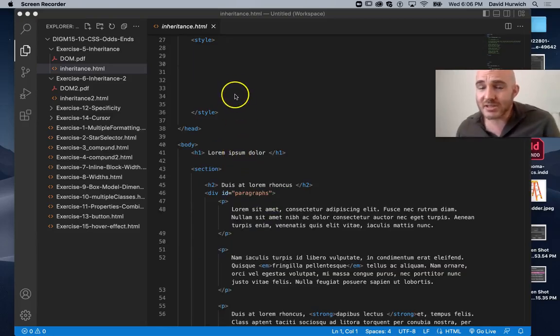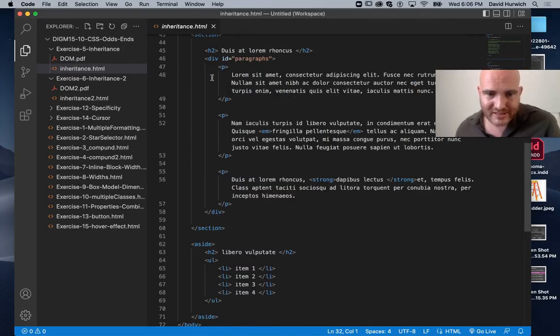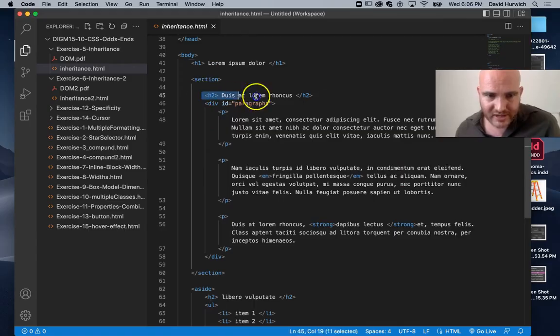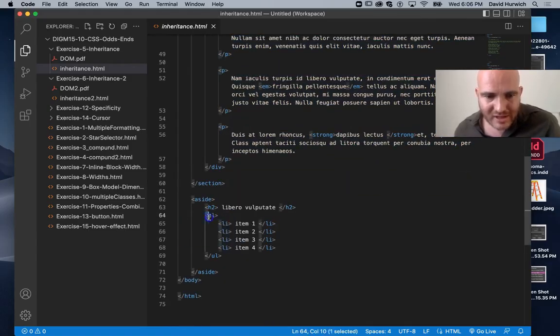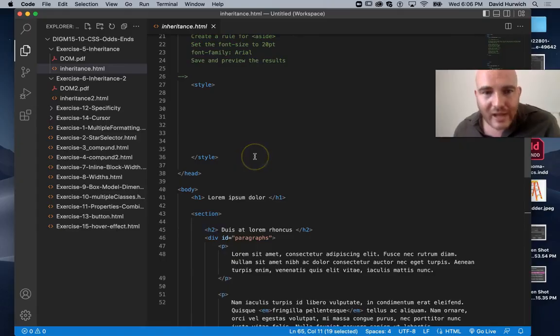All right, so let's talk about applying CSS properties more efficiently. Okay, so this is exercise 6, and you can see it has a heading and there's a couple of paragraphs here. I have an unordered list, and this is like a sidebar with some list items here. And let's just hypothetically say that I wanted to make all of the text red.